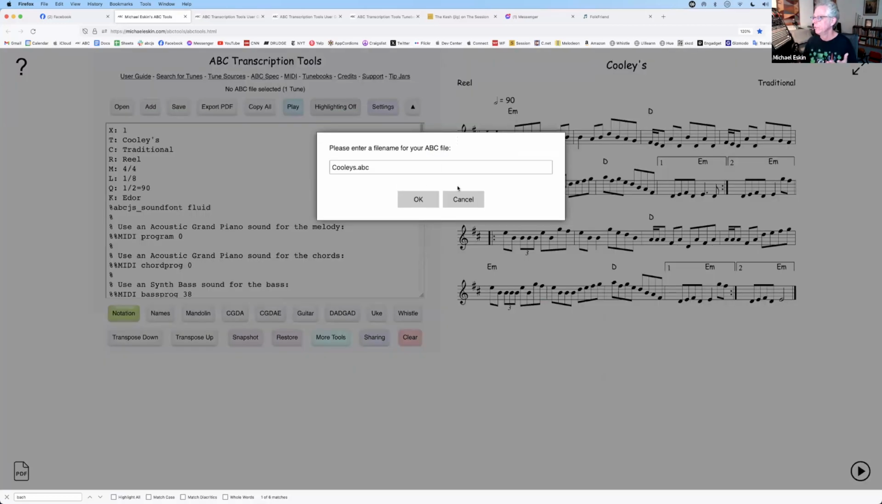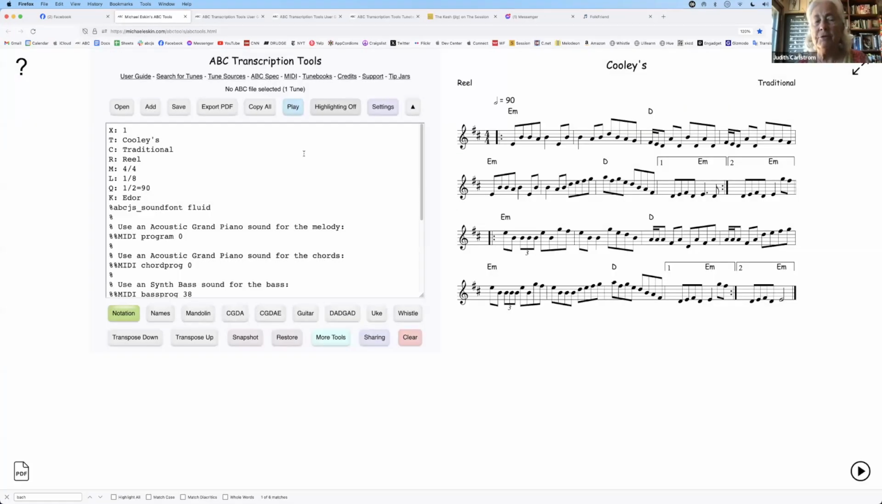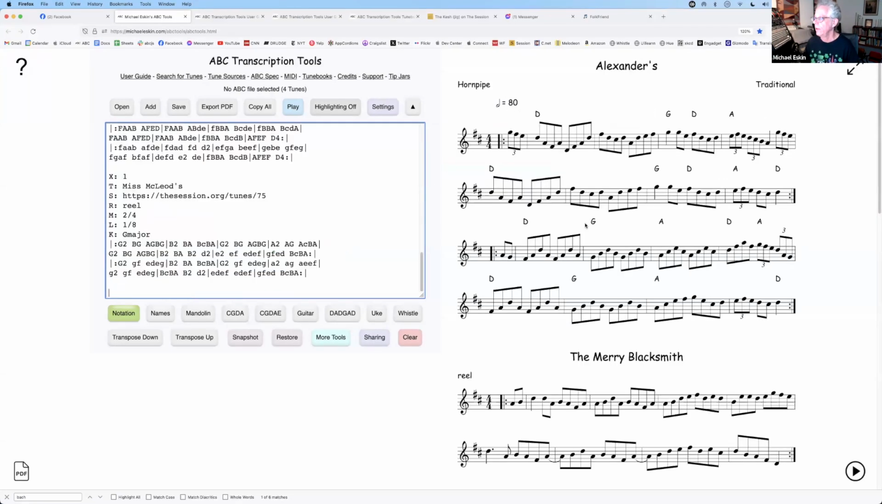So it suggests coolies.abc. You can tune just to one, Coolies, Judy's version. But the word set you have after each of your titles, I do that as the suggested name when there are more than one, if there's no name already for the tune book.